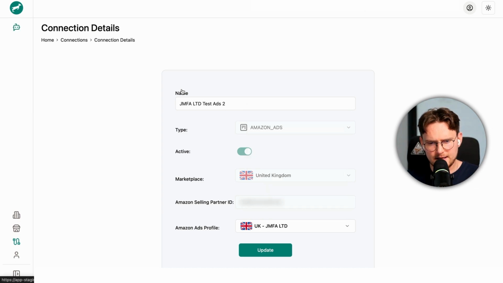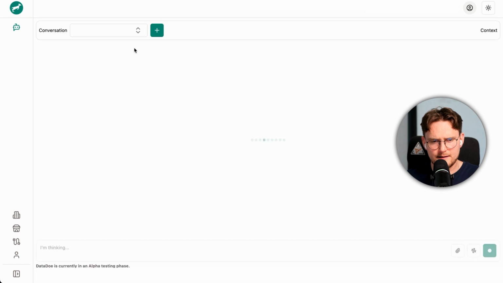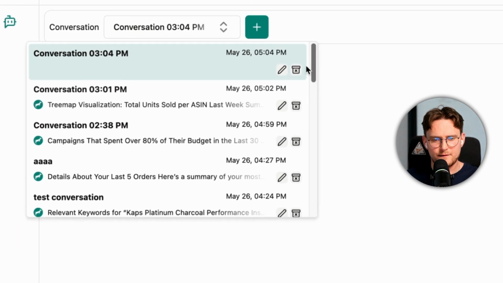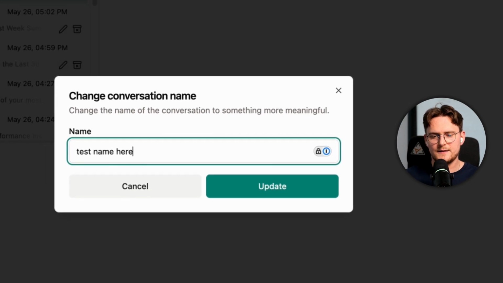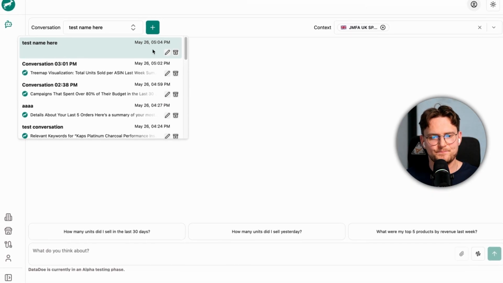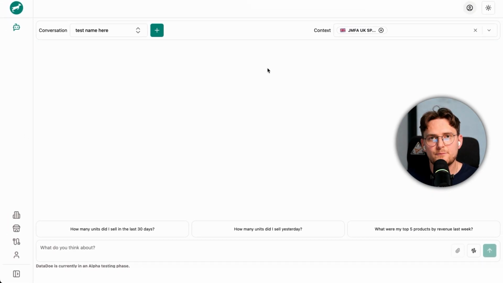Now we've actually improved the flow. Now you can also finally change the conversation names. Test name here. So this will also work. And we've improved the flow in which you actually text with the chat. I feel like it gives you clearer answers in better format.